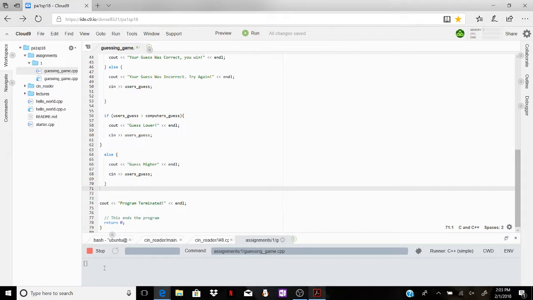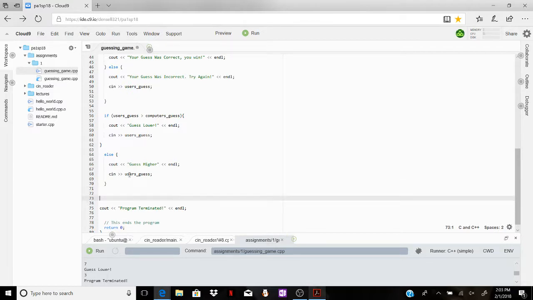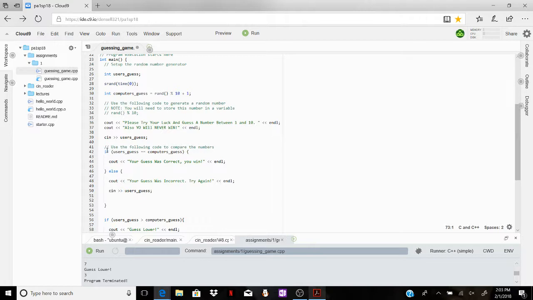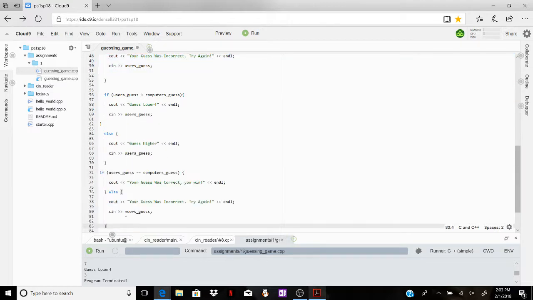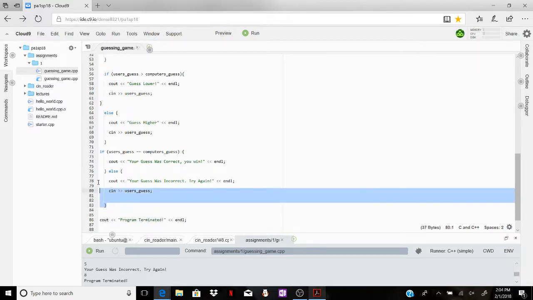Okay. You will never win. 4. Your guess was incorrect. 7. Guess lower. 3. And then the program terminated. That's too many tries. See, what I'm thinking about doing is putting this if statement, this whole thing, right before the words program terminated. 6, 4, 5, 8, and then program terminated. So guess lower and guess higher, and it's one of those.